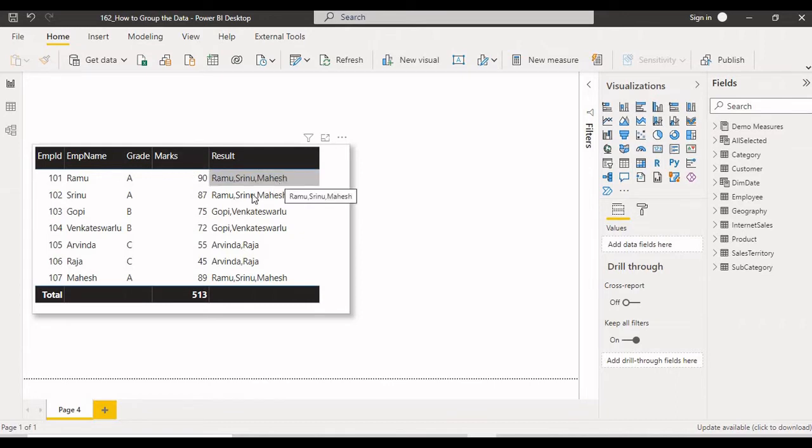For that, I am writing the expression. Now if you notice, 101, 102, 107 have grade A, and now we can see Ramu, Srinu as well as Mahesh. I'm trying to separate the employees by a comma separator. Even 103, 104, these two employees have grade B, and now we can see Gopi, comma Venkateshwar. Again, the same thing for grade C: Arvind, comma Raj. Likewise, I have written the expression to get the expected output.